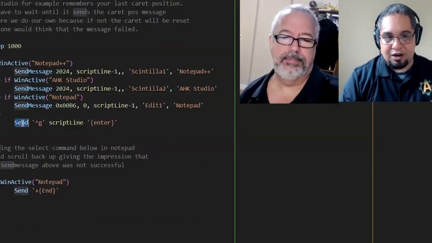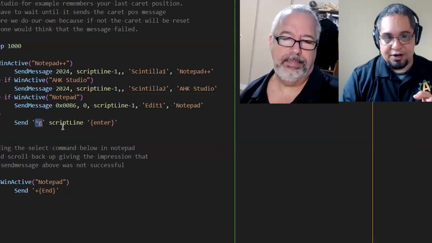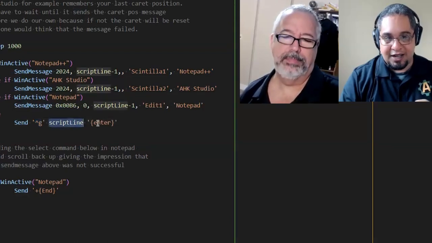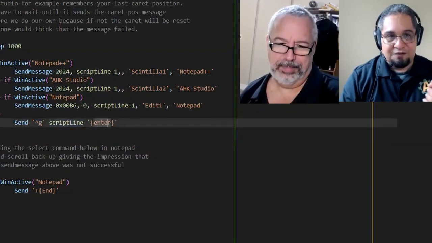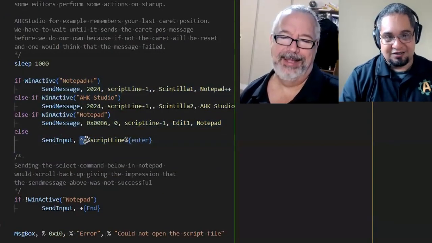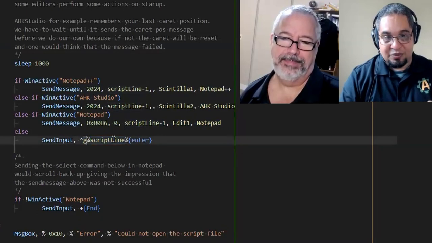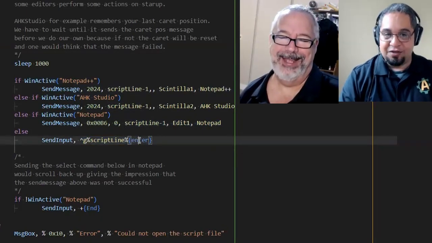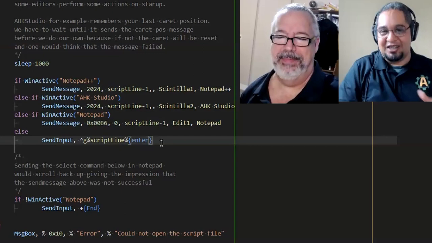Like for example, here when I'm using the Send command, notice that the Control-G is in quotation marks, the variable is not, and the other part is in quotation marks. In V1, it's totally the opposite. The Control-G is not quoted, but the variable has to be surrounded by percent signs, and the Enter is not. So there are some subtleties that you have to use.